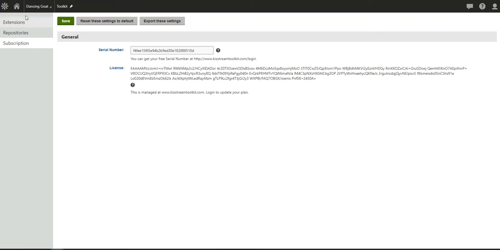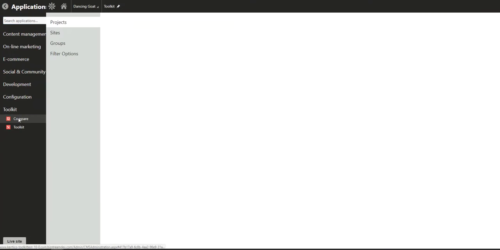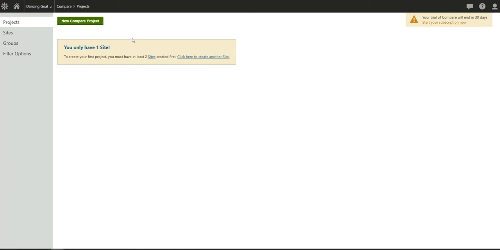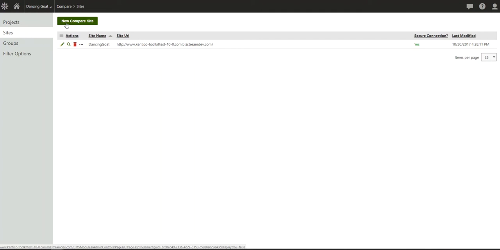To start using Compare, go to the Compare application. Once it's loaded, you'll notice that you're notified that you'll need to add another site. For our example, we'll be adding two sites to Compare, a dev and a beta site. To add a site, click on the Sites tab and click the New Compare Site button at the top of the page.